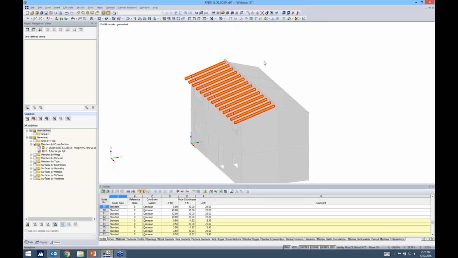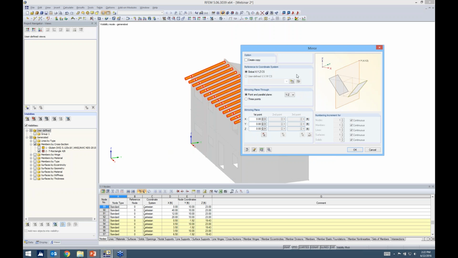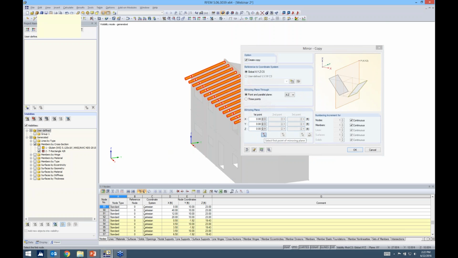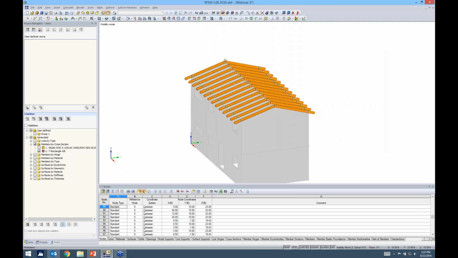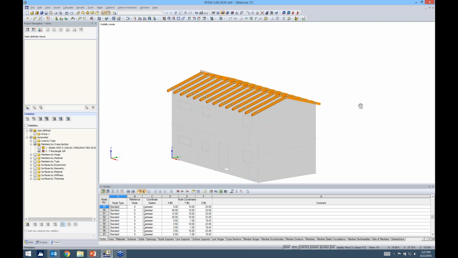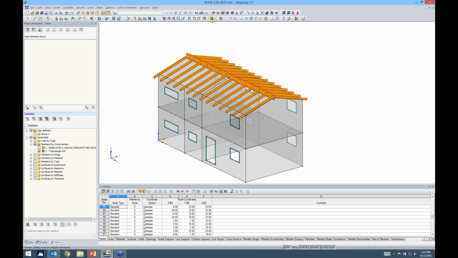Now I can highlight all of these, and we have the mirror tool, just like in AutoCAD. I'm going to create a copy, and it's asking me which plane I want to mirror through. And I want to mirror through the XZ plane. And then I just simply need to choose a point at which it will be doing the mirroring. So I choose any one of these top points. I click OK. And now I have my roof. So again, a lot of features to quickly model in here.